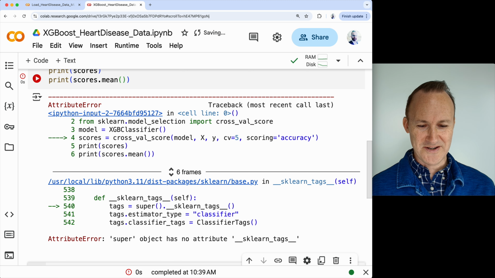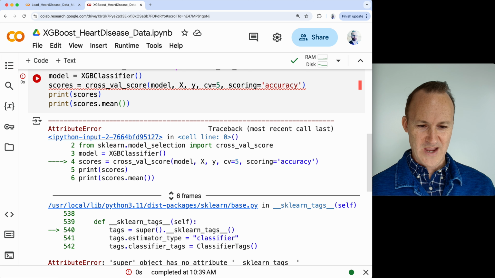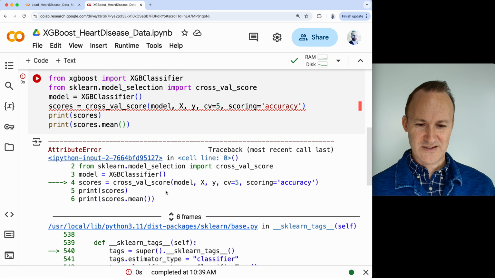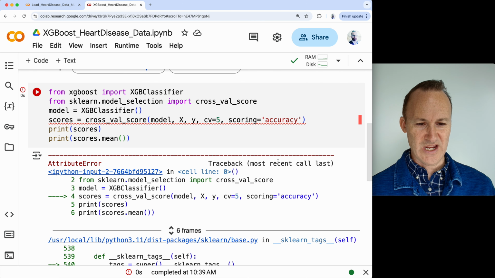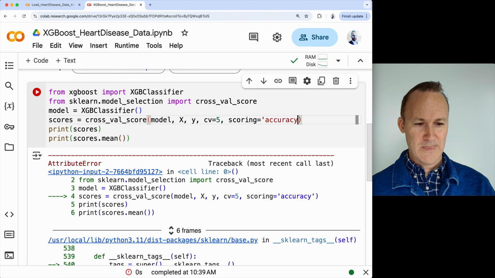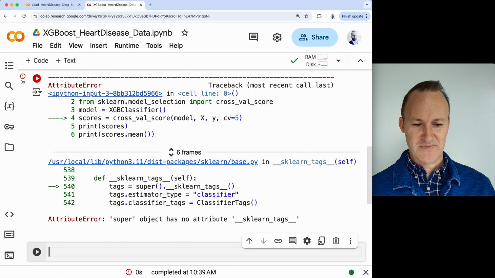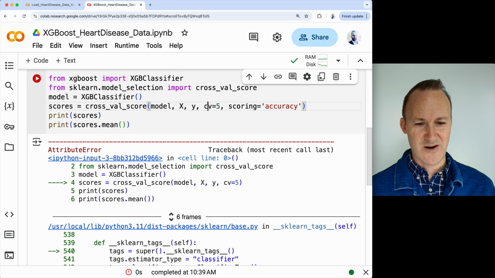Got an error here. Not sure what the error is. This is interesting. It says has no attribute sklearn tags. I feel like something has changed since I've done this last. Did I misspell accuracy perhaps? I don't think so. Yeah, that's not the case. So this is interesting. We're starting off with an error here.